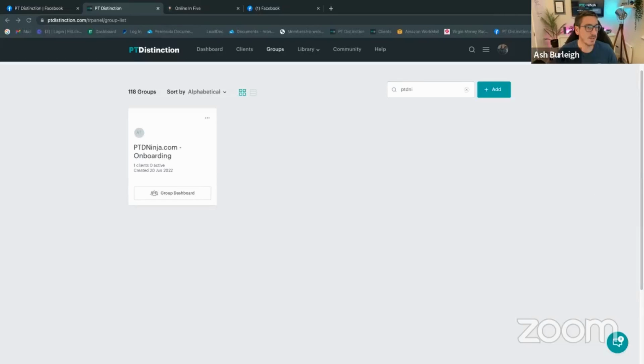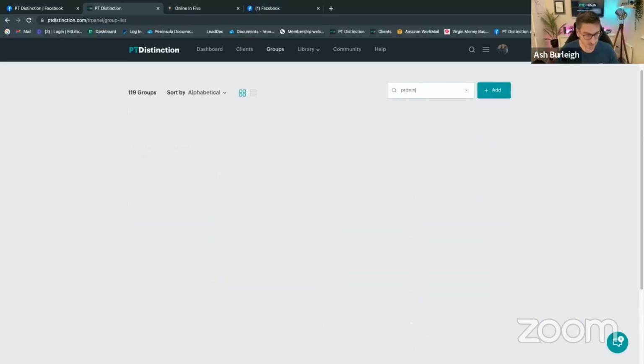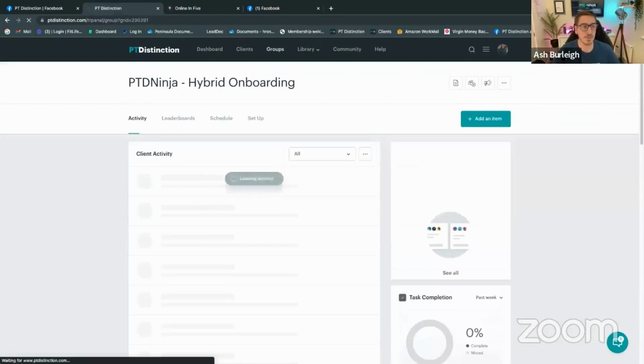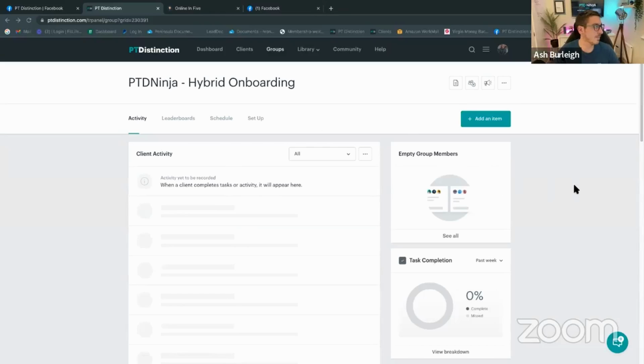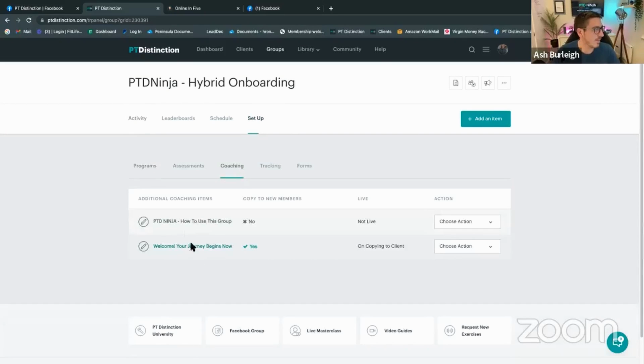And then what we're going to do is open that group up. So give it a little refresh. I'm going to go back in here and open up that group. So there's our new hybrid one. We're going to open that group up. So now we basically have everything set up in that group already. We have our welcome document down here. We have our welcome email up in the message center at the top. So what are we going to do with this now?